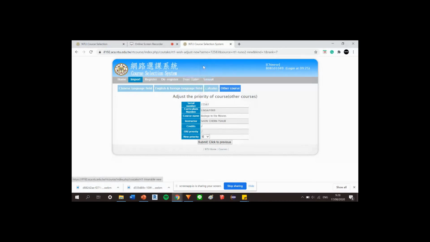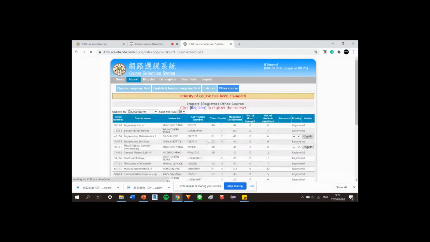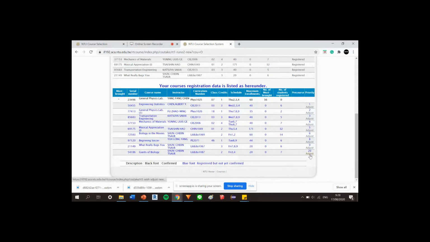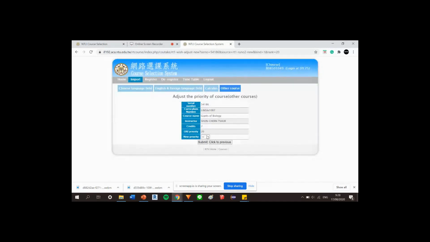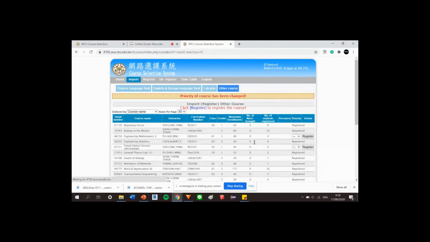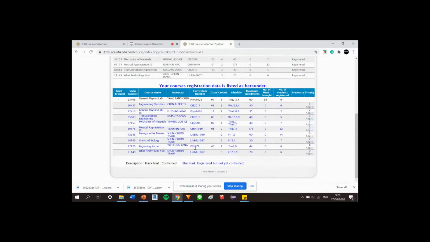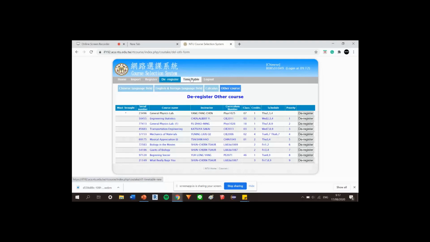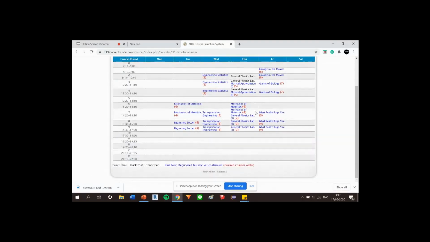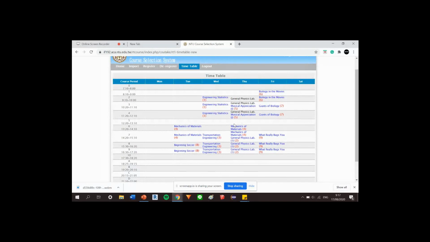So here you go. Select number 6, submit, and return this one to number 7. Since now number 7 is empty and there's no course in it, you could set the new priority to number 7 and click submit. And just like that, you have exchanged the priorities of both of these courses. And then this is your timetable. This is not confirmed yet, but so far this is how your timetable is going to look.